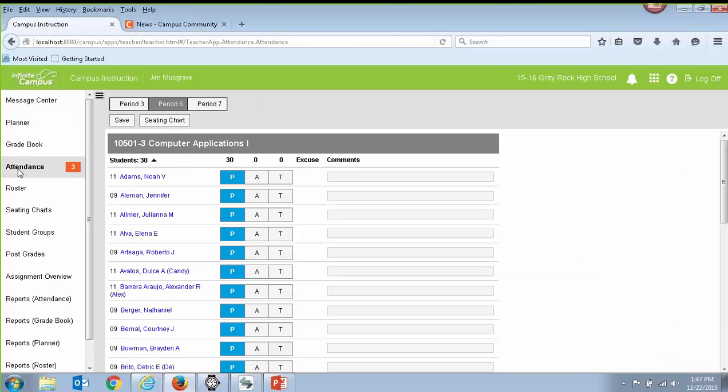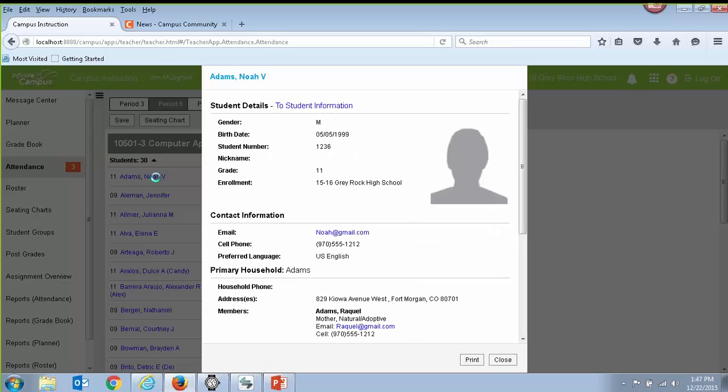Selecting the attendance link will open your attendance rosters or seating charts, dependent on how you have set up your account preferences. When a class is selected, the roster or seating chart of students will appear. The student names are links to student data. Clicking directly on a student name will open a detail window that contains student contact information, which can be printed should a hard copy be necessary.